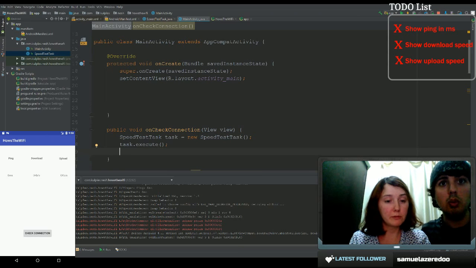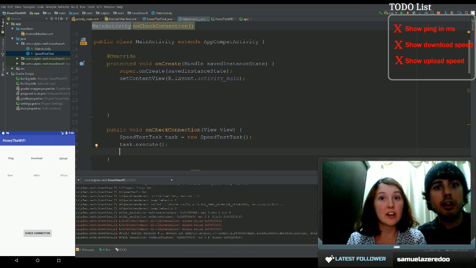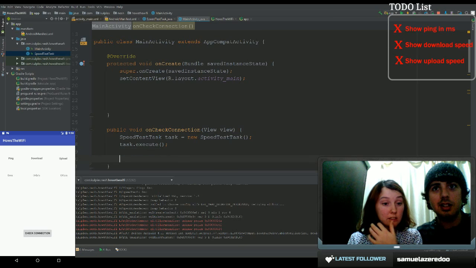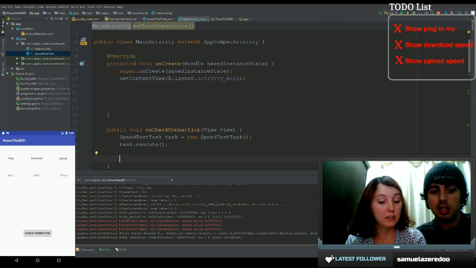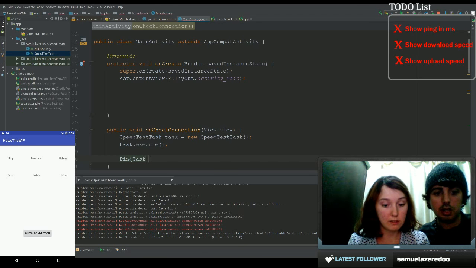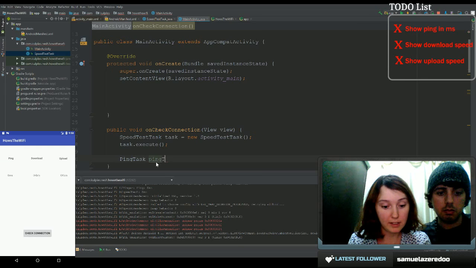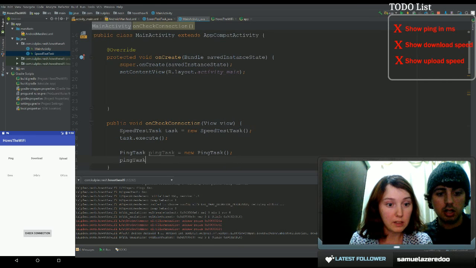Okay. Do we need to create a new class? So like PingTask. Yeah, PT ping. PingTask, call it properly. Equals new PingTask. Doesn't need anything, and then it's just execute. I think it should be the same. Yeah. Execute. Okay.